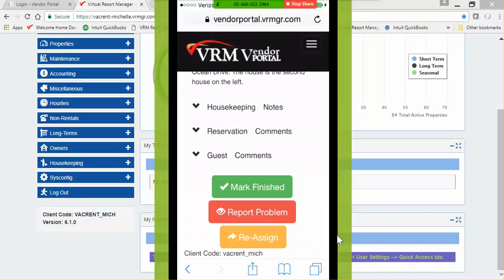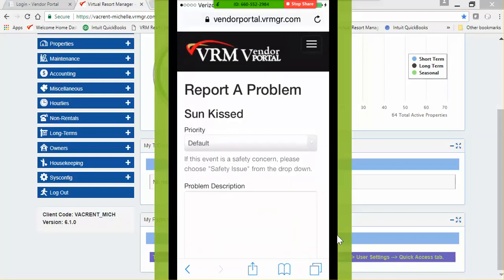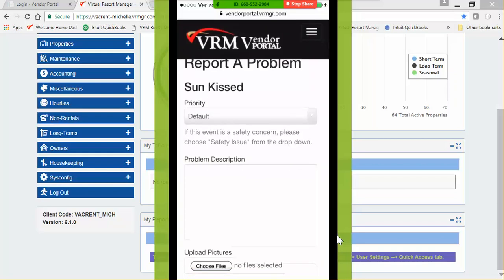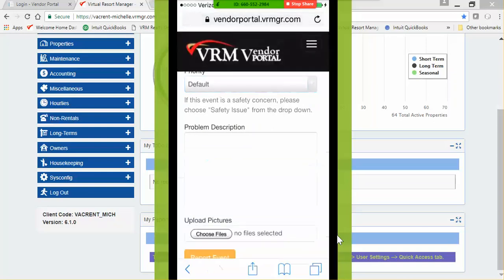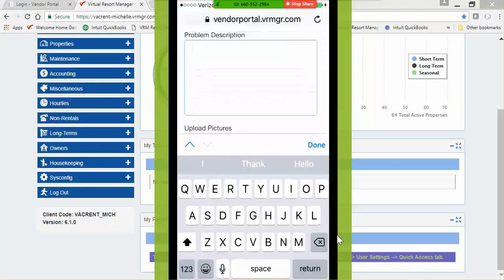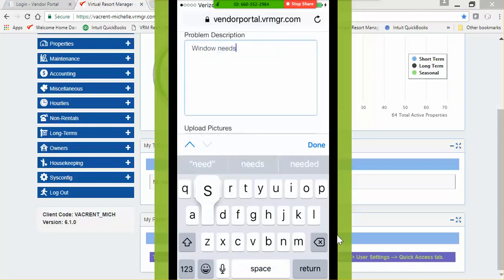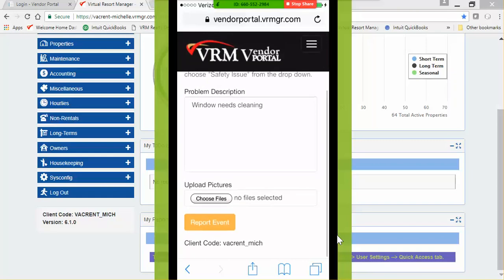The Report a Problem button is what someone in the field will need to use if they want to communicate back with your office if they have an issue or if they have additional information that they want to share. When they go in to add a note, they can select the priority of the note, enter the information, and even upload a picture.